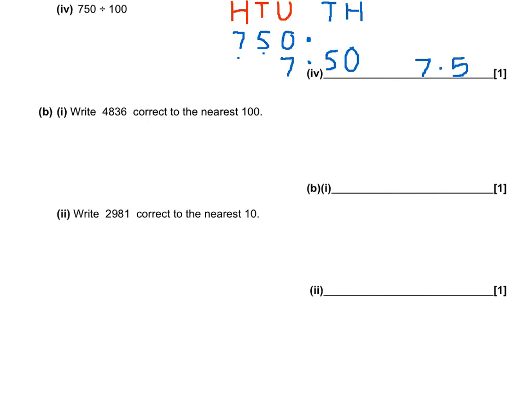Right, 4,836 correct to the nearest hundred. So first of all we need to find the hundreds column, and that's here represented by this 8. So it's either going to be 4,800 or 4,900.